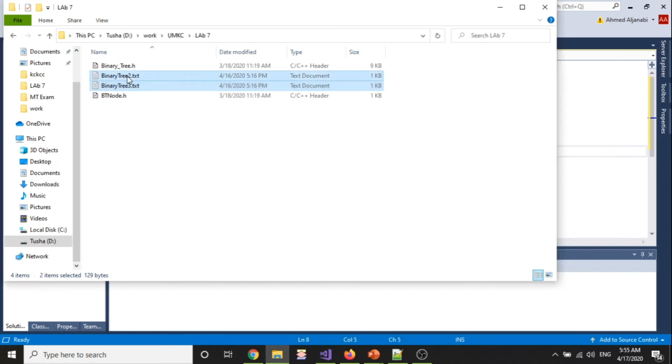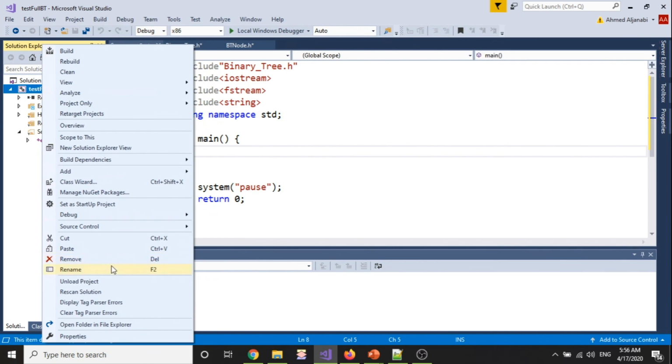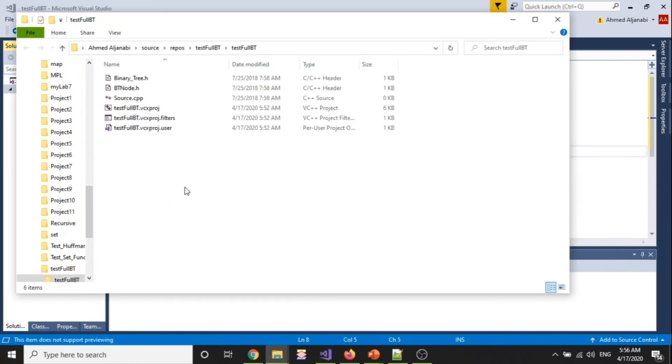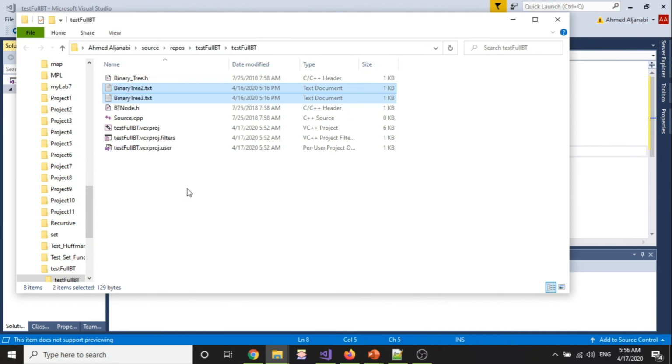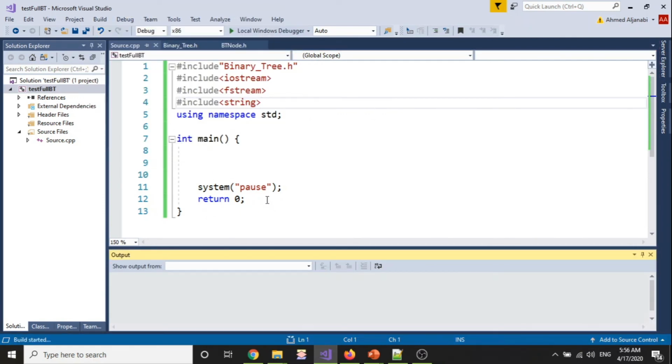What I'm going to do, I'm going to copy those two files and I'm going to put them inside this folder. So I need to go to the project here, and I'm going to paste the files in this area. Let me just try to build it before. Where is it? Here it is. Build solution. I hope it's not going to complain about anything.